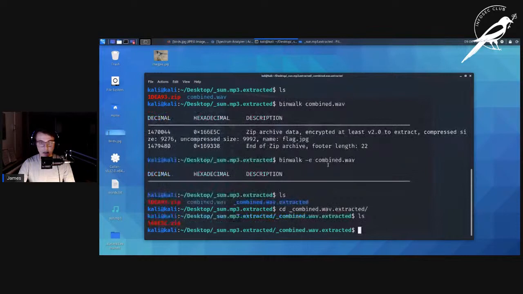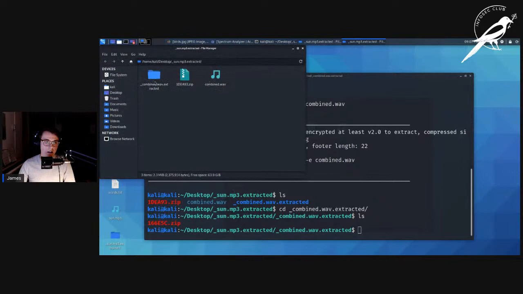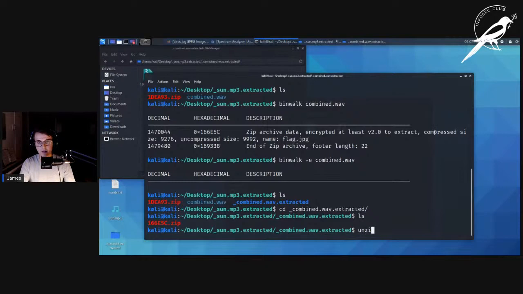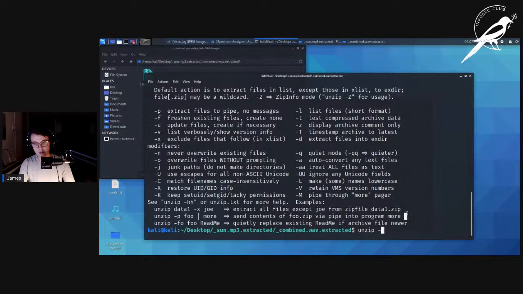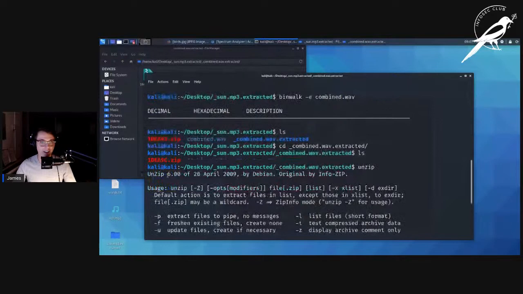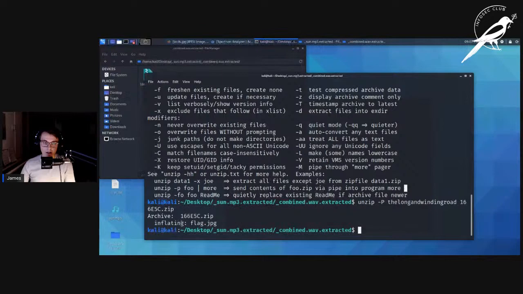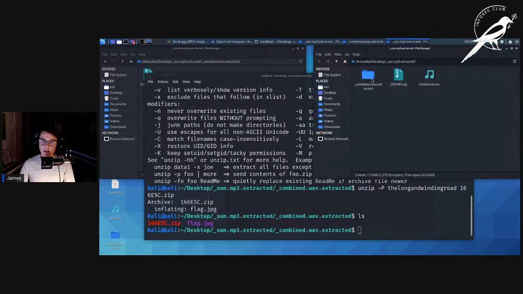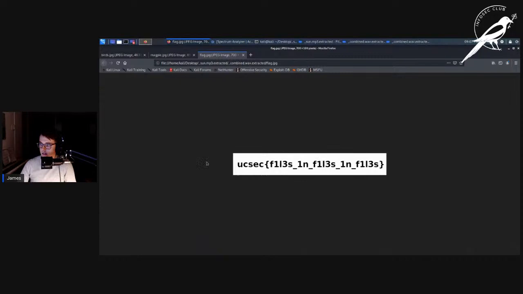You can do this using the command line. I'll show you how to do it. There is a program called unzip, which is used to unzip files. You can do unzip -P, capital P for the password, the long and winding road, and then the file name, which I've forgotten, 166.zip. We run this, and it will inflate flag.jpg. So now we have flag.jpg. If we actually view this, there we go: UCsec files and files and files. So in this case, we had two binwalks and a spectrogram that had the password hidden, and that's how you get the flag.